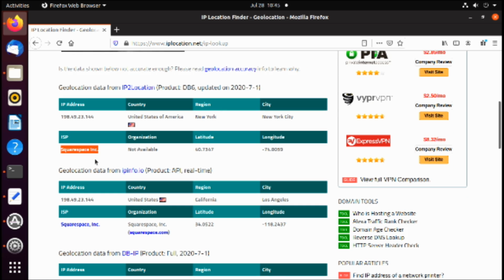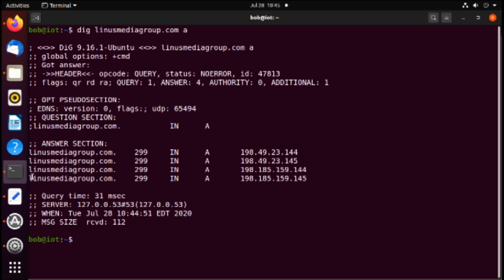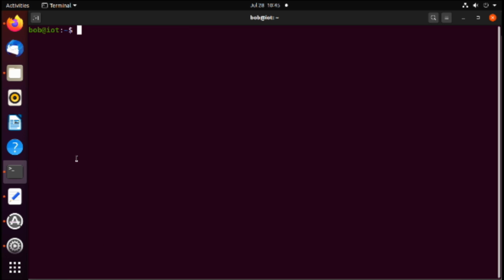But one of the curious things here is it actually shows you what the ISP is. So it's like, oh, okay, so they're using Squarespace for this particular website. And so that may or may not be valuable for you. Again, you can go and, let's say, look at other people.